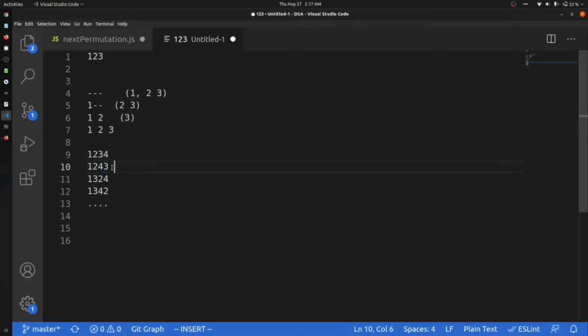We compare the element at i minus 1 with the element at i. I'm not just talking about the index, but the element at i minus 1 being greater than the element at i, so we will do nothing. But the point where this fails, you can see that at 2 and 4 it is failing. So what we will do is, we have 1, 2, 3, 4.